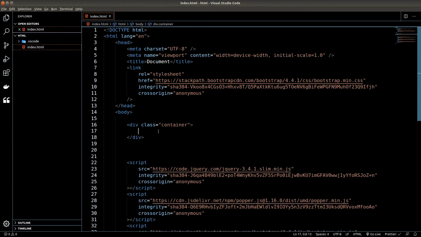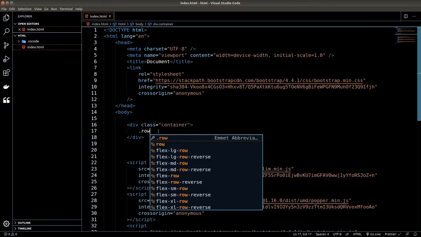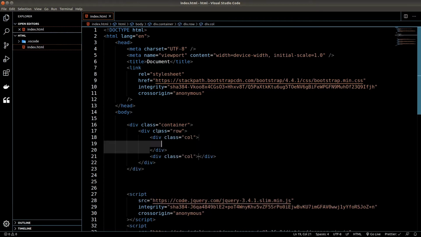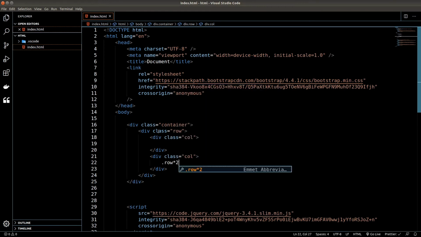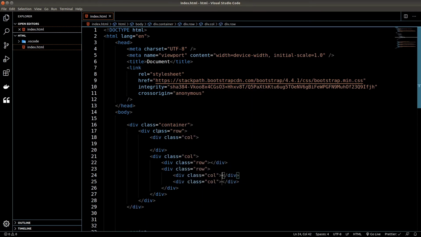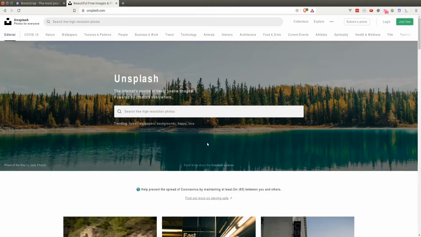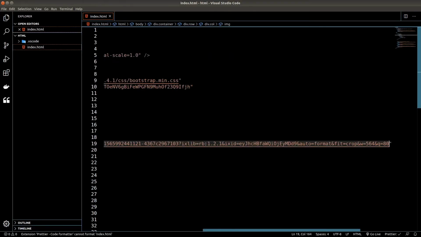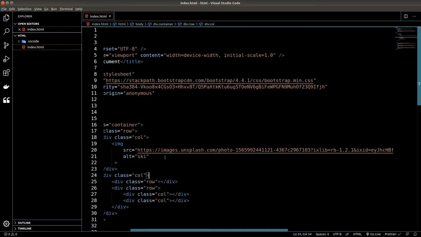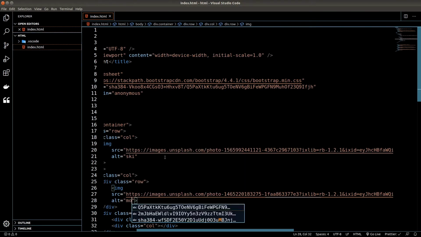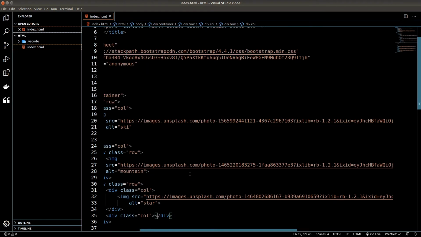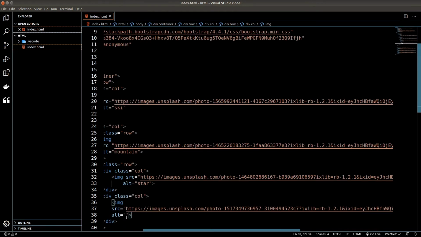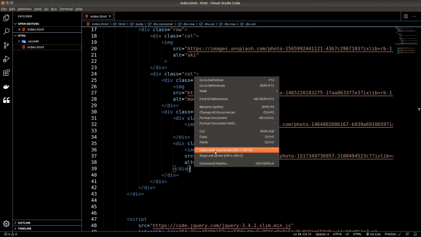Let's code the structure out. So we have a row, and in that row we have two columns. In the second column we have two additional rows, and in that second row we have two more columns. I found those images on unsplash.com, so feel free to use any image that you may have found as you see fit. I'll just put down the images in the DOM for now. And open up live server.